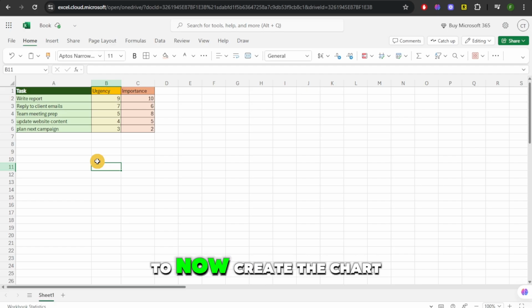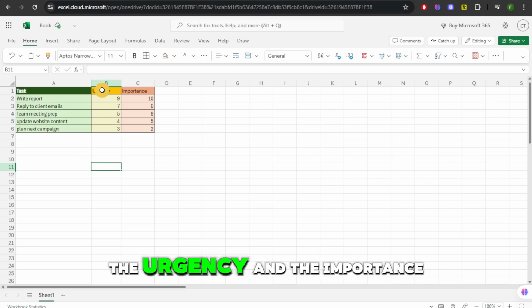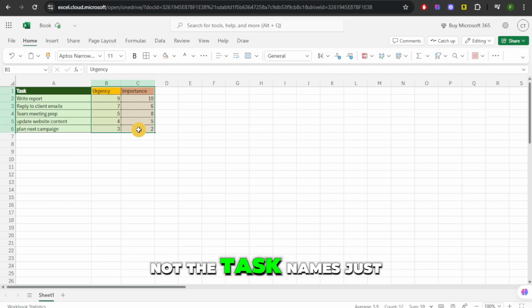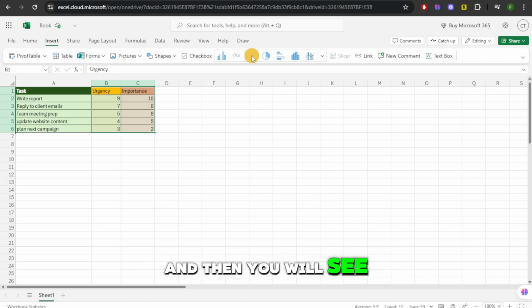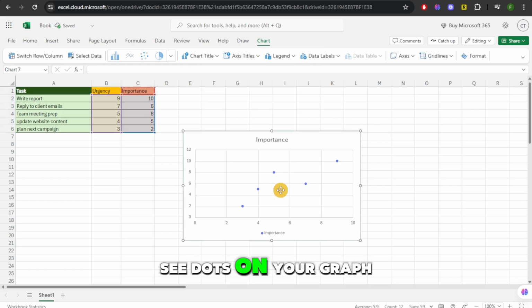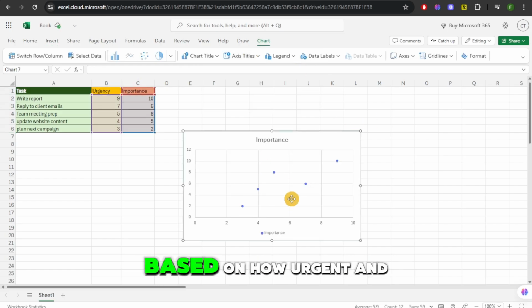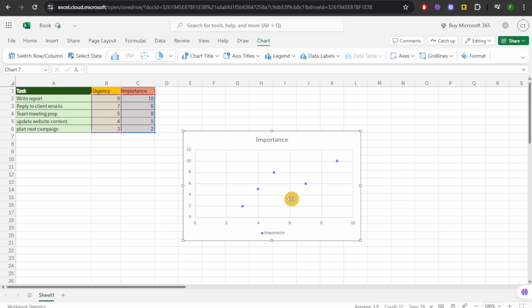Step 2 is we're going to now create the chart. So we're going to highlight the urgency and the importance columns, not the task names, just the numbers. And then we're going to head over to insert at the top of the page. Now from here, we're going to click on the charts right here, and then you will see this scatter plot. We are going to click on that, and then you will now see dots on your graph. Each dot represents a task based on how urgent and important it is. For now, the chart may look blank or unlabeled, but we will fix that next.